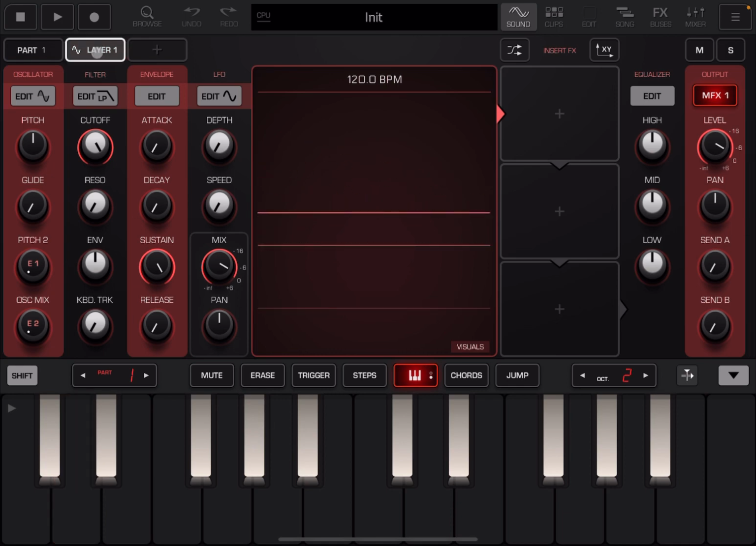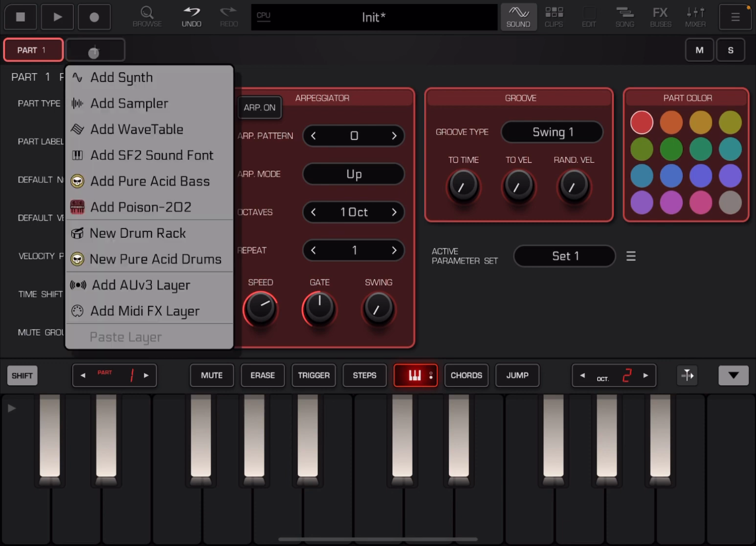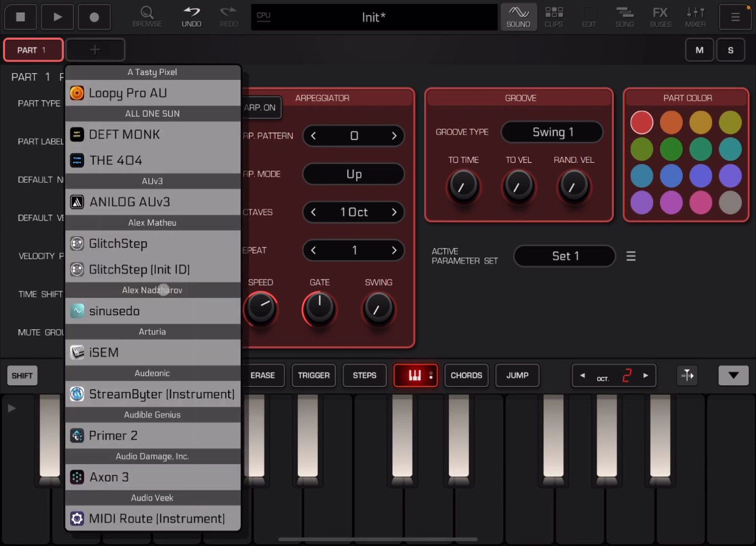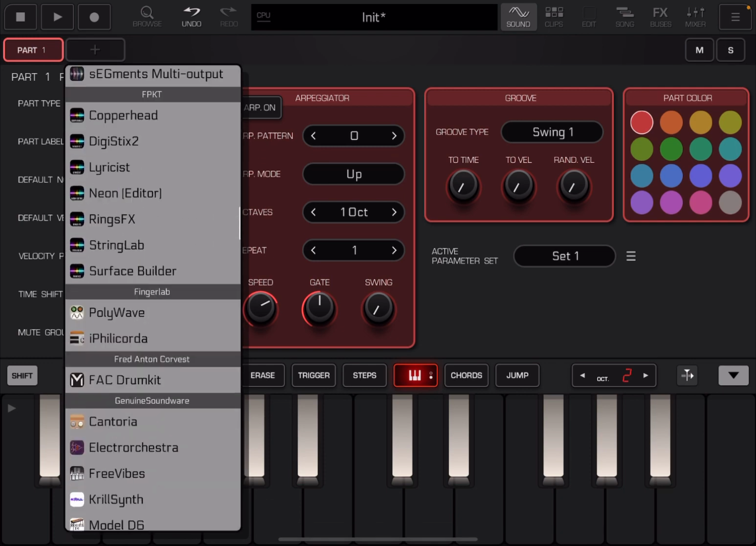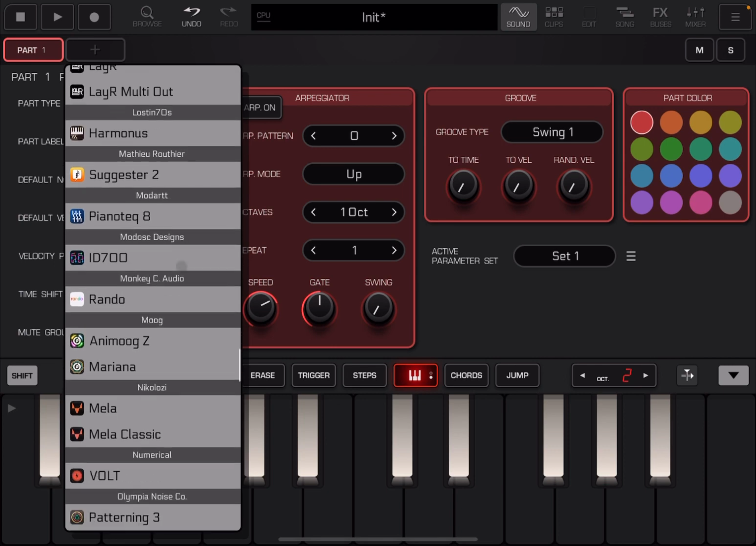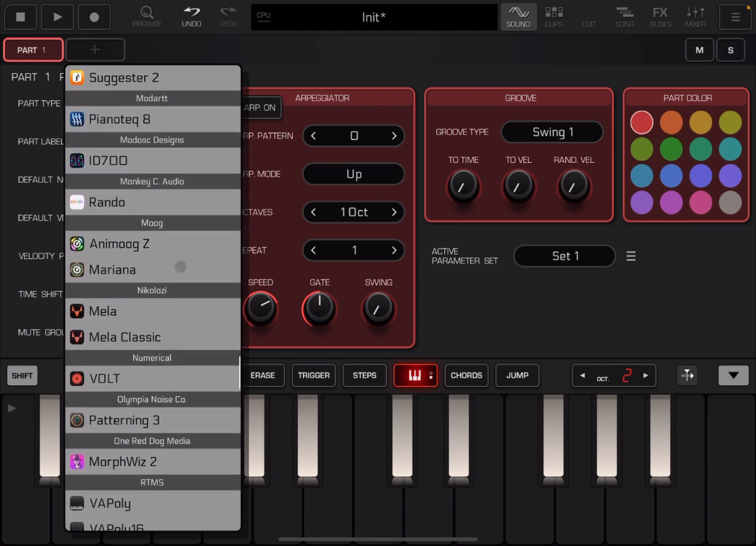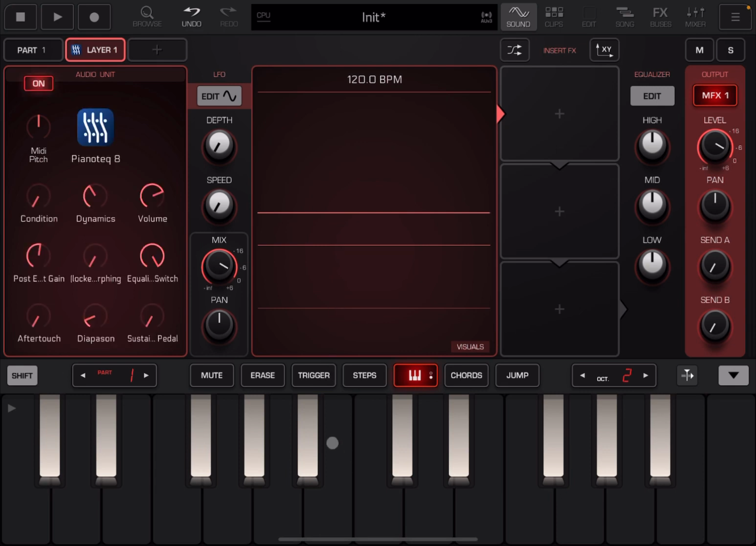Now let's replace this. Click and hold on layer 1, delete that layer, and click and hold on the plus sign and let's add an AUv3. We scroll down to where we have Moderate and we're going to choose Piano Tech 8. Why not? A fantastic piano.